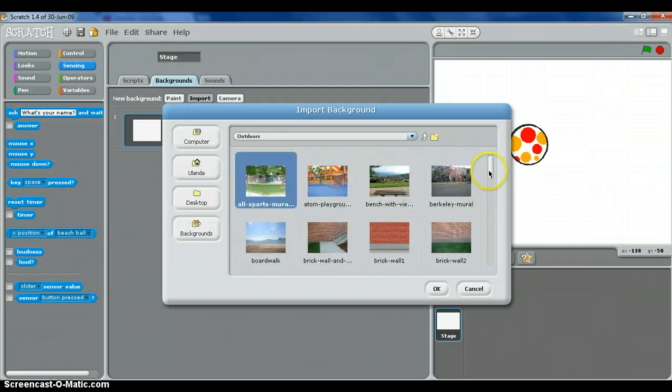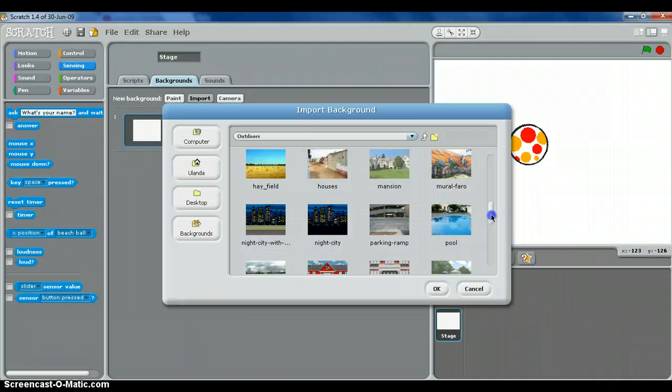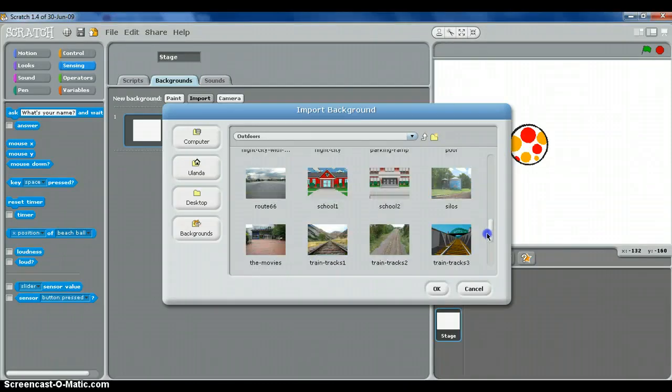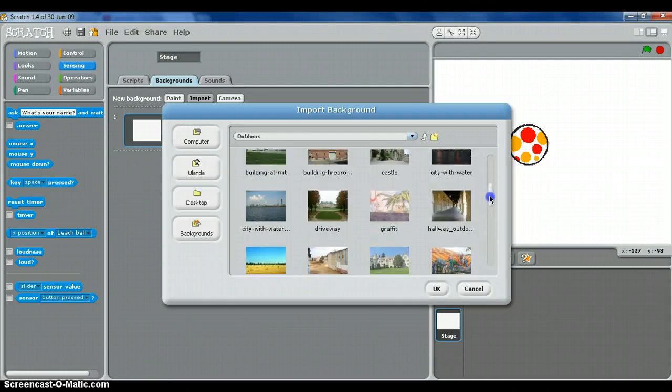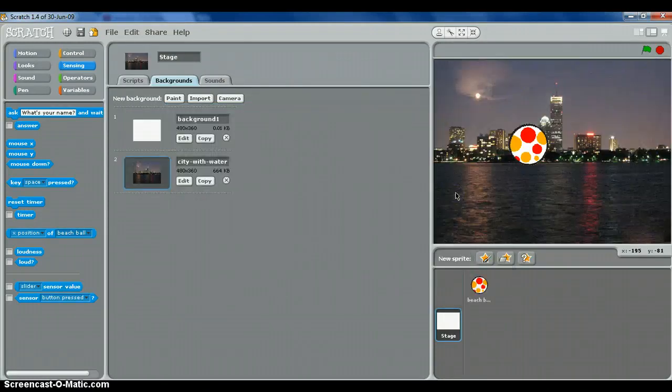Outdoor, of course, is outdoor stuff. Cool, everything is cool. And if you just continue looking through, you'll see a bunch of interesting backgrounds, and you can pick any one, like a big ball just bouncing around, so that's kind of cool.